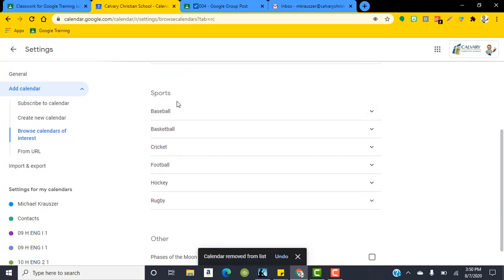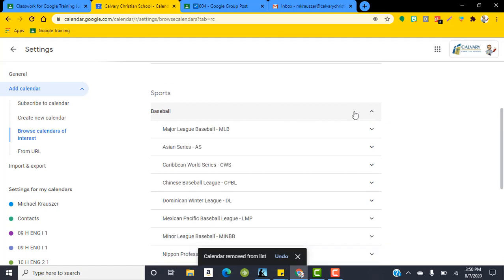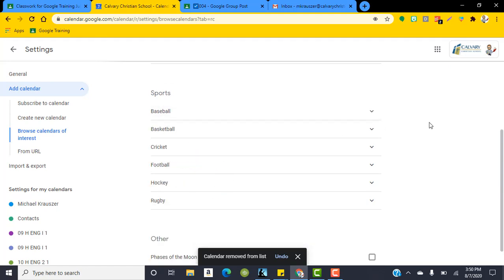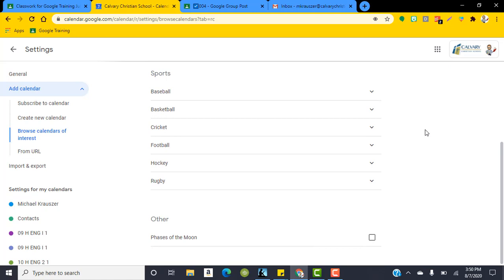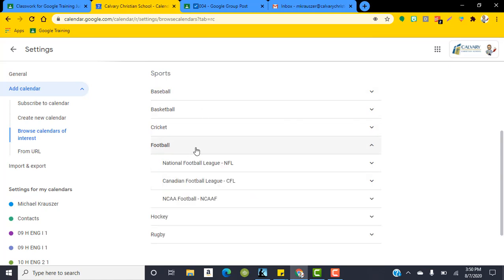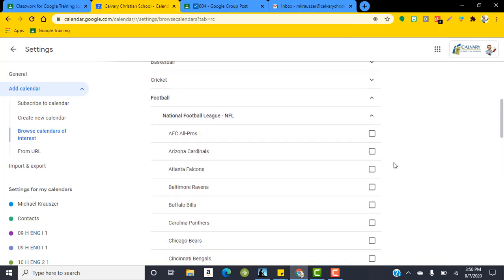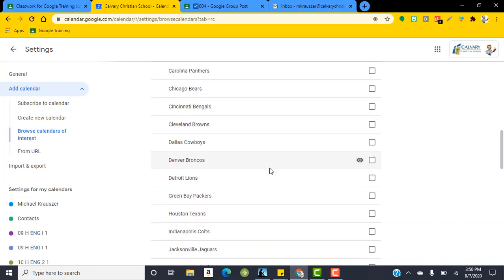Now, they also give you sports calendars, from baseball, Major League, all of that, because Google works very well and they have all of that. So you will see, I'm going to click on football and I'm going to say I want the National Football League schedule, and I really am just a Giants fan.